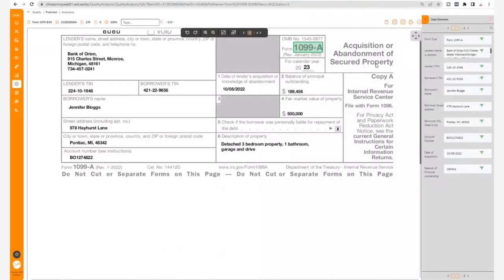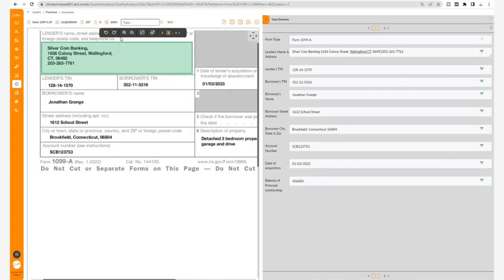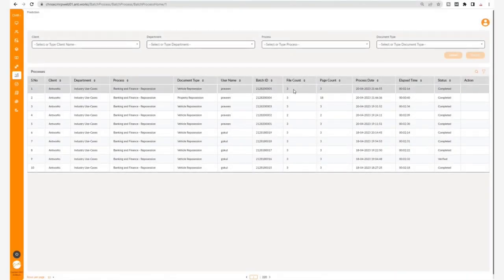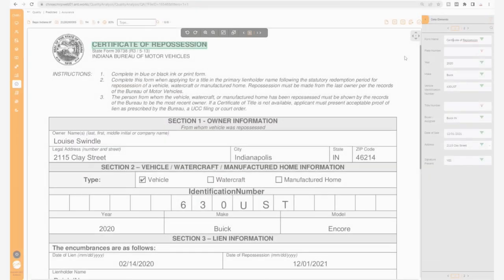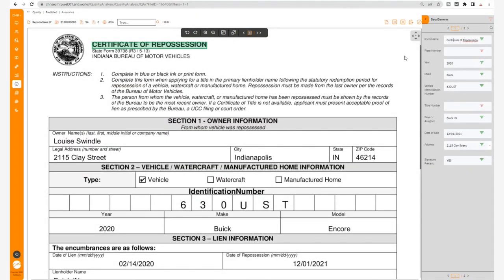Let's look at the other two forms extraction. We see that everything is extracted correctly in the second form. And again, everything extracted correctly in the third form as well. Now, let's look at the vehicle repossession document accuracy. We'll start with the Indiana form.